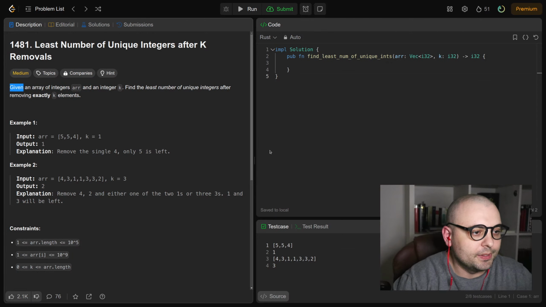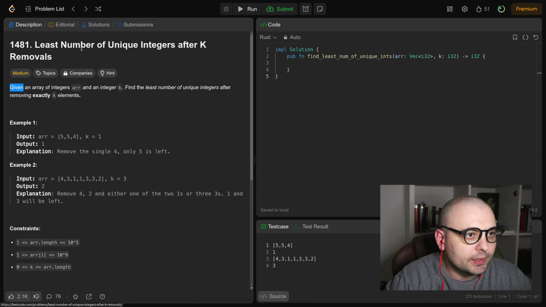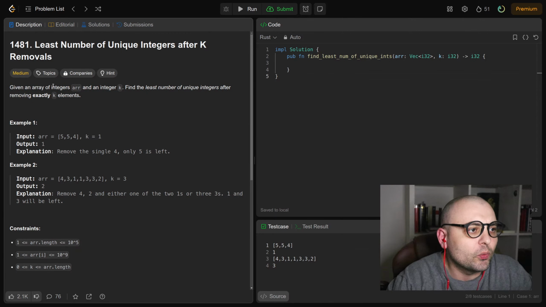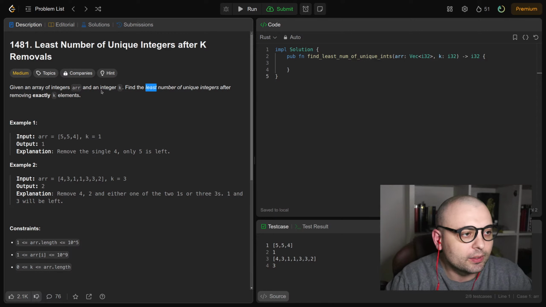Yeah. So let's see what's up with this problem of the day. Least number of unique integers after k removals. Okay, so given an array of integers arr and an integer k, find the least number of unique integers after removing exactly k elements.